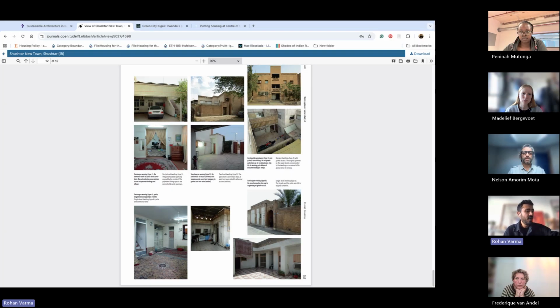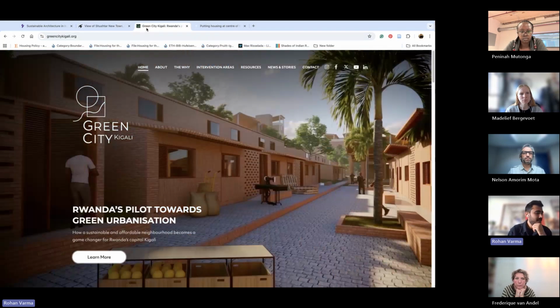But then moving away from Iran, there was another learner who spoke of a rather interesting scheme or proposal that's now under construction in Rwanda, which is the Green City.